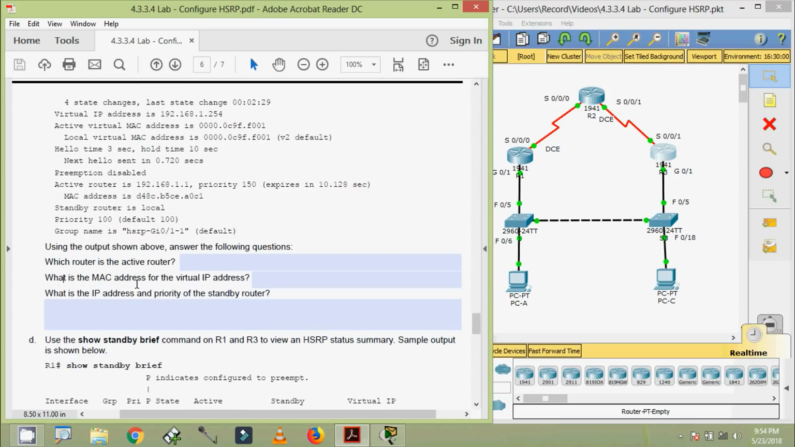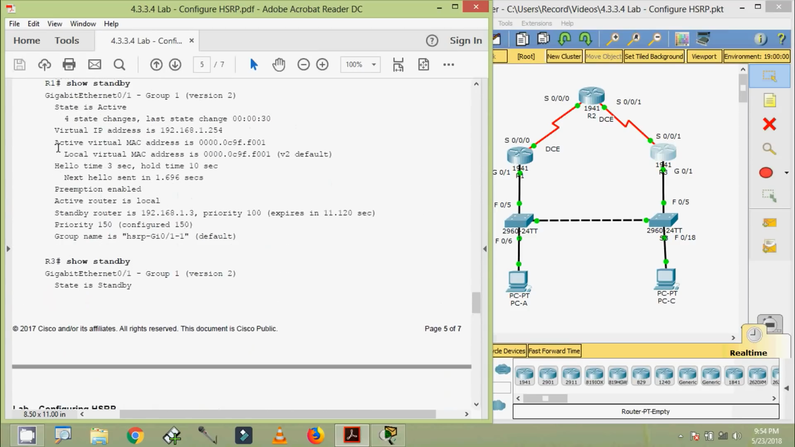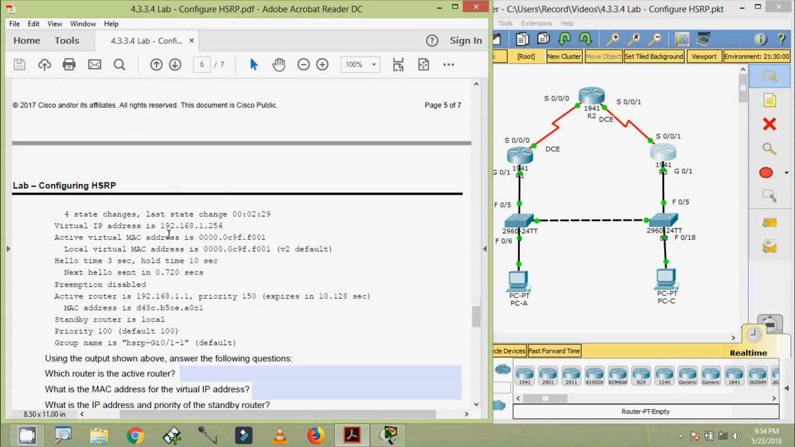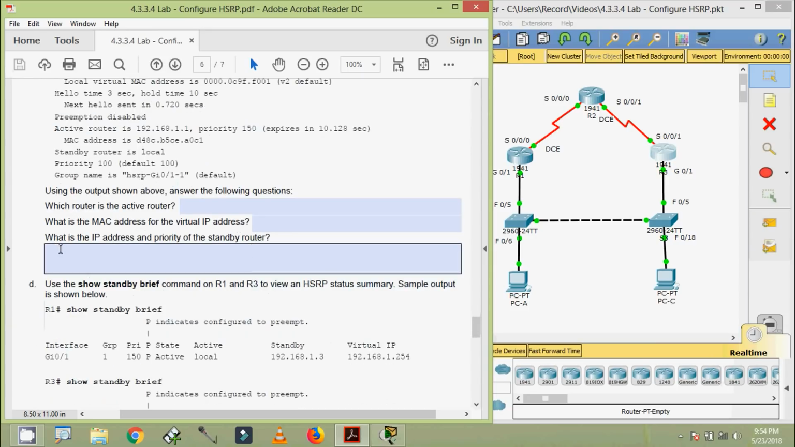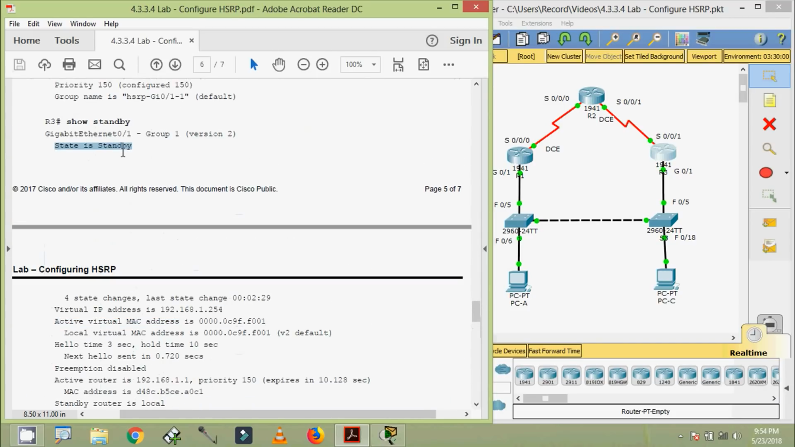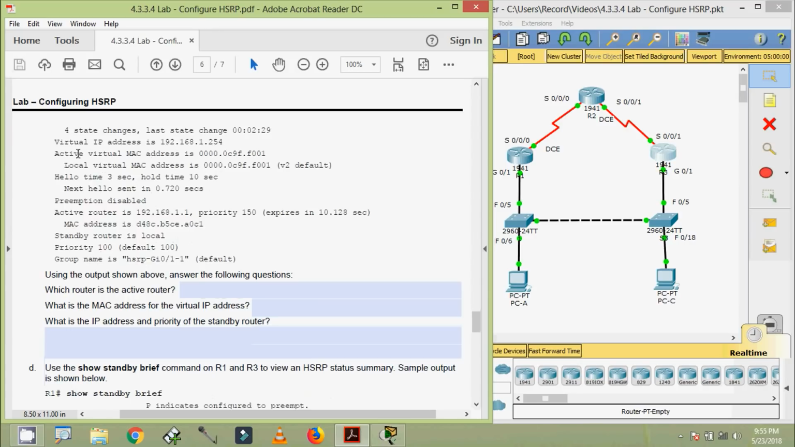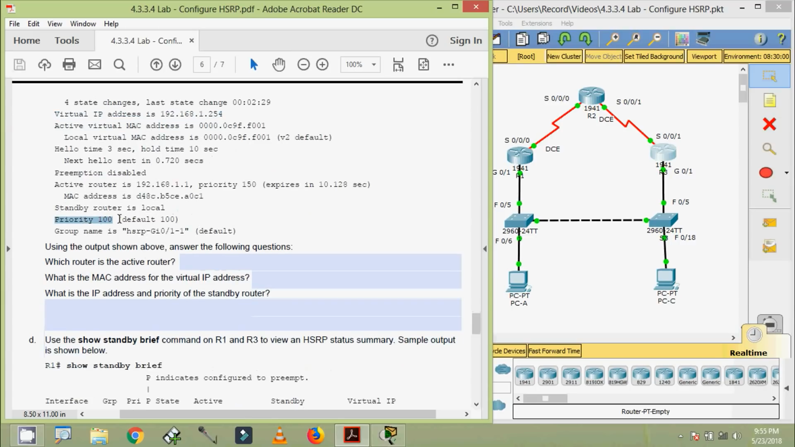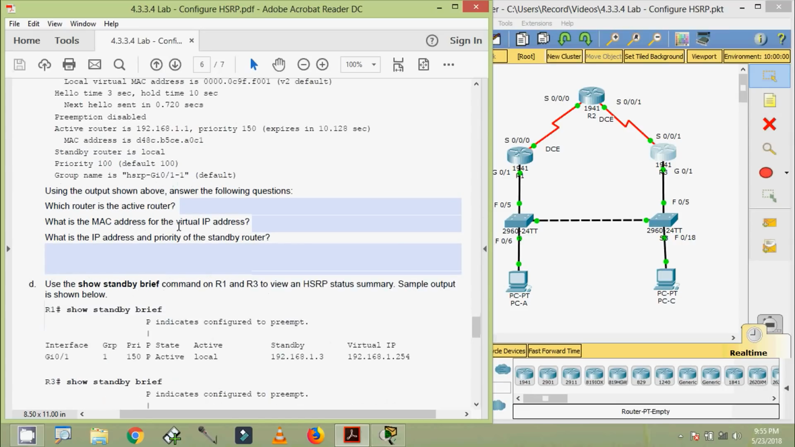What is the MAC address for the virtual IP address? Here we can see the active virtual MAC address. Here it is. The same thing we can see on R3 also. What is the IP address and priority of the standby router? So here the standby router is R3. We can see the virtual IP address 192.168.1.254. Also here we can see the priority 100. This is the default priority.